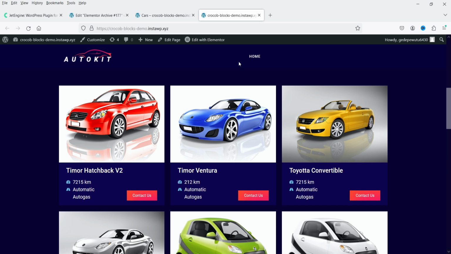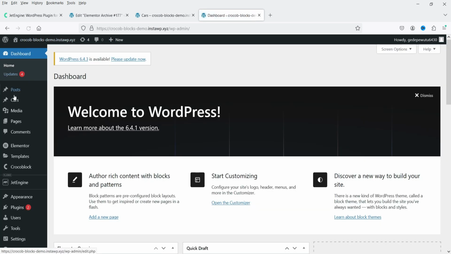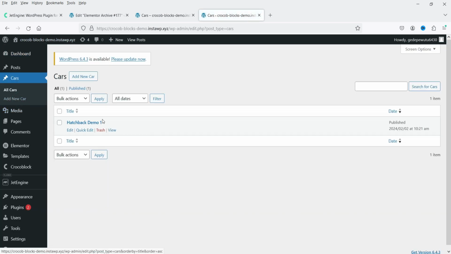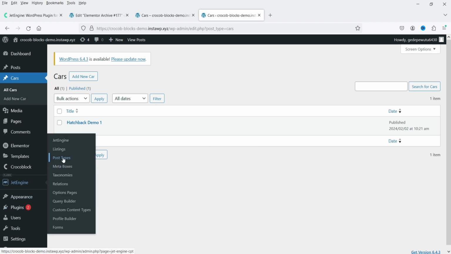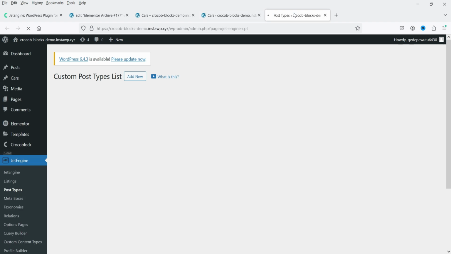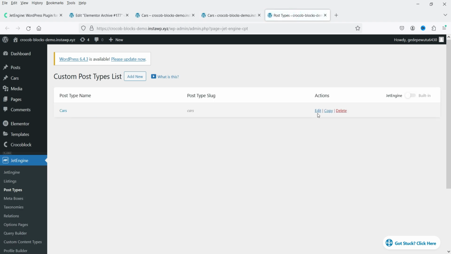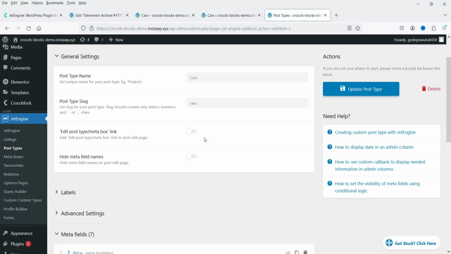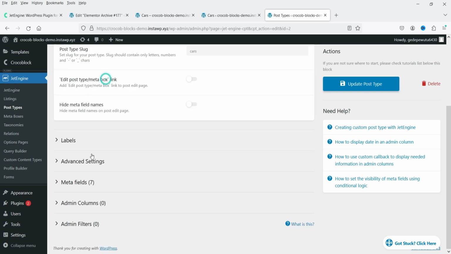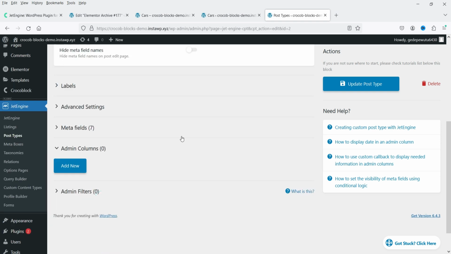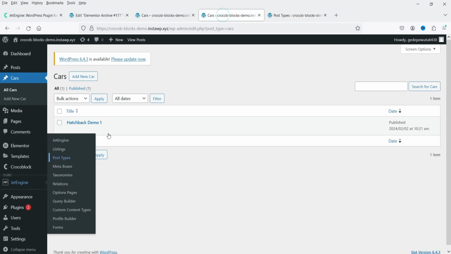Now what I'm going to do, I'm going to add some cars, and let's see how this looks on the actual cars page. Let's go back to dashboard, go to cars. Now here you will see that it shows only the title and the date. Now we are going to show some other details on this page also. So let's go to Jet Engines, go to post types. This is the post type that we created. Go to edit, and here you will see the option admin column. So this is nothing but the admin column. You will see it here.